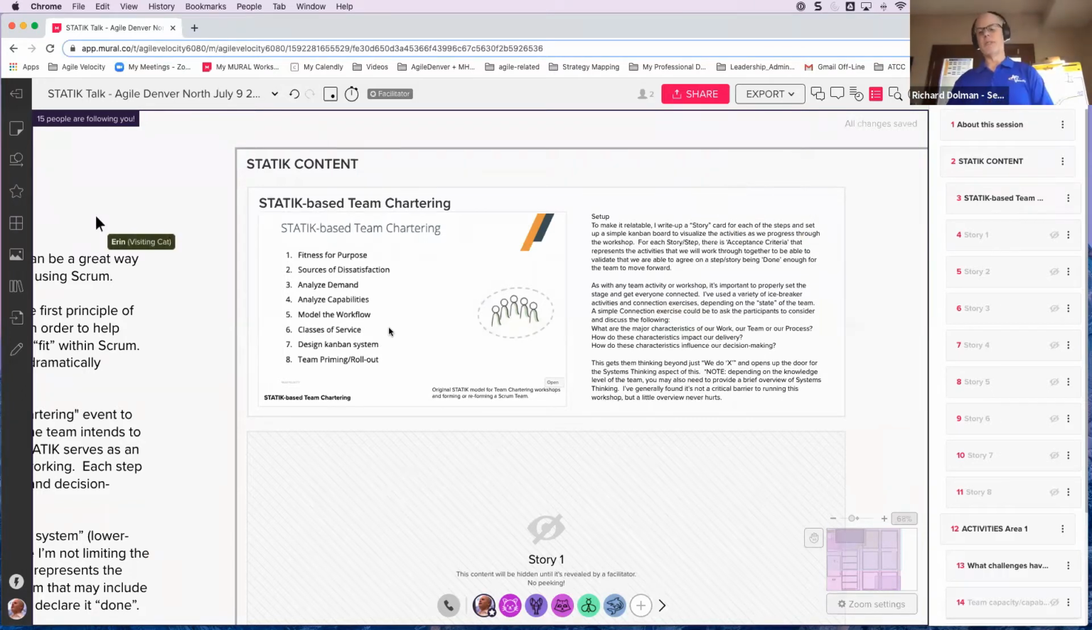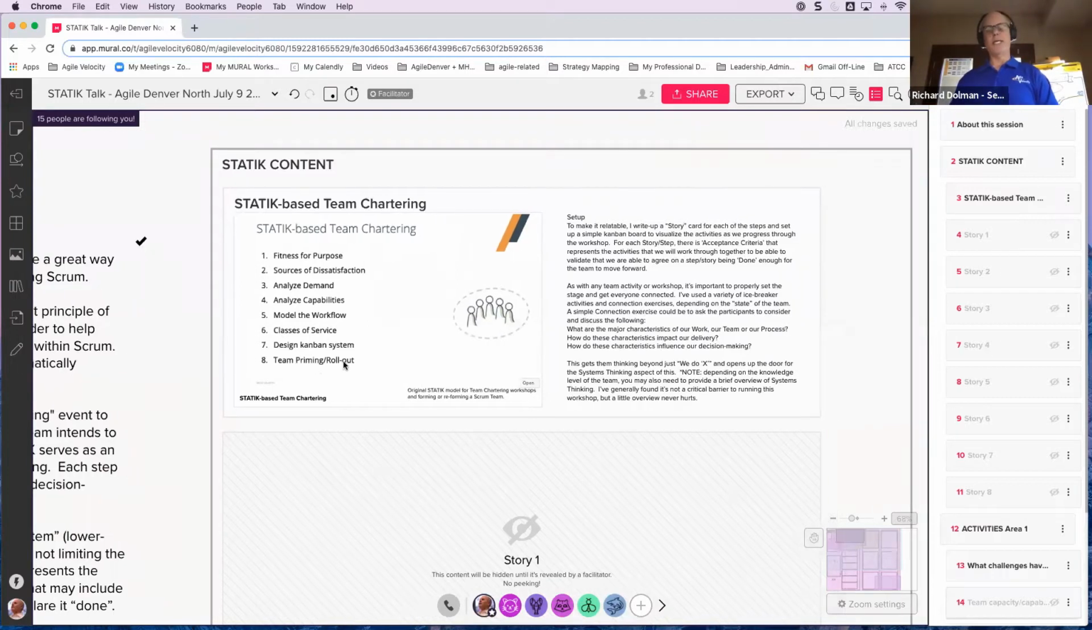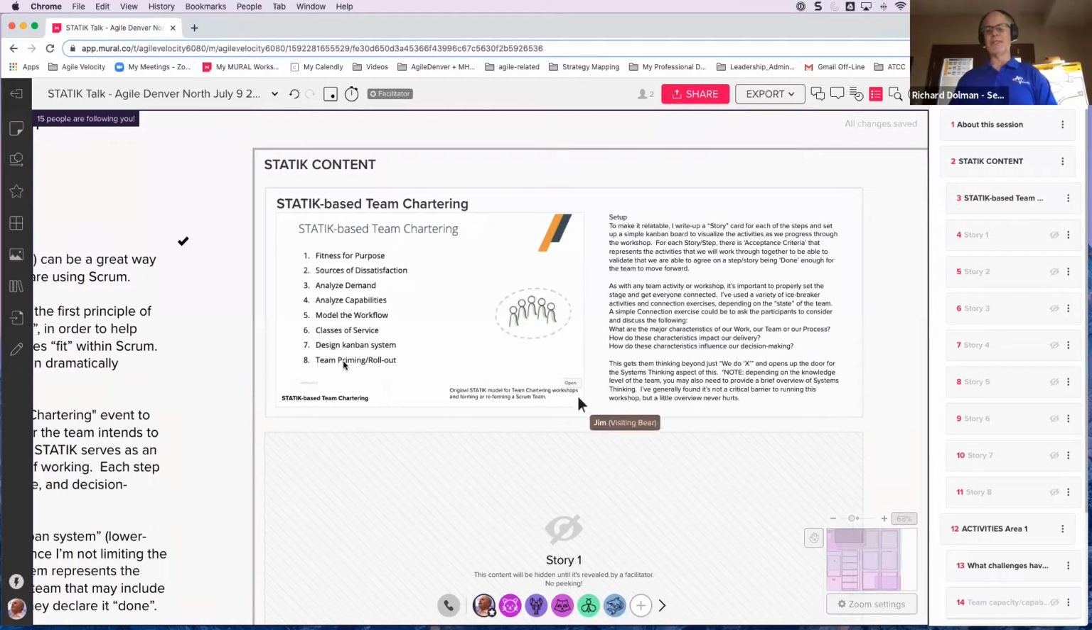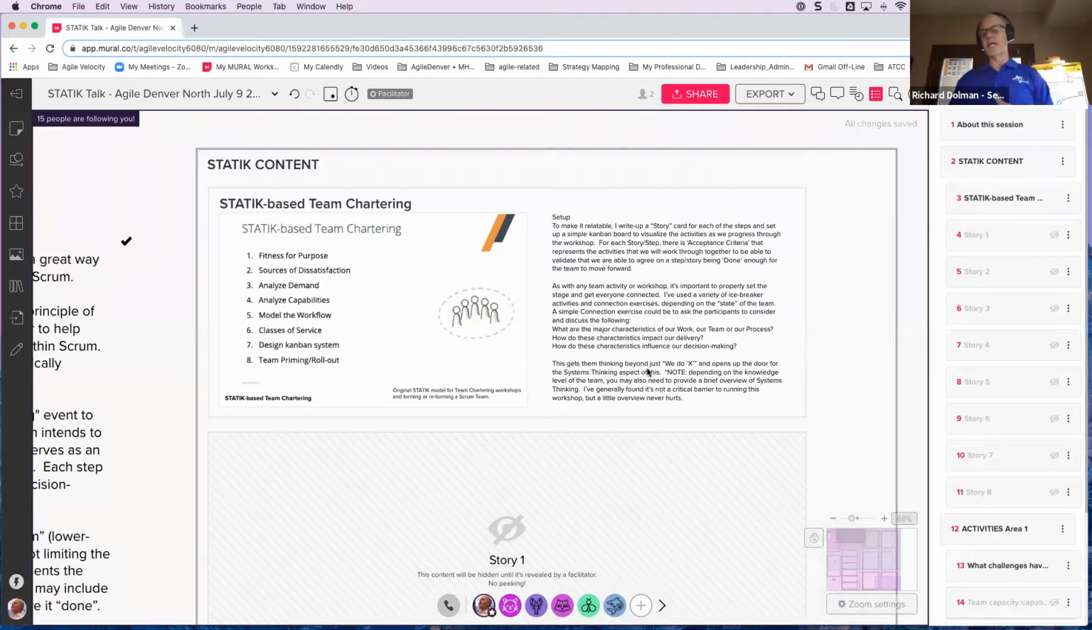Once we do that, we can define what are called classes of service, and then we ultimately design our Kanban system. And then the final step is to roll it out, socialize it, etc. You'll notice an adaptation I have here called team priming. It's a little activity that Daniel Lynn and I co-created several years ago to make sure teams are ready to go. So I'm going to walk you through this overview, and I'll expose some sessions.